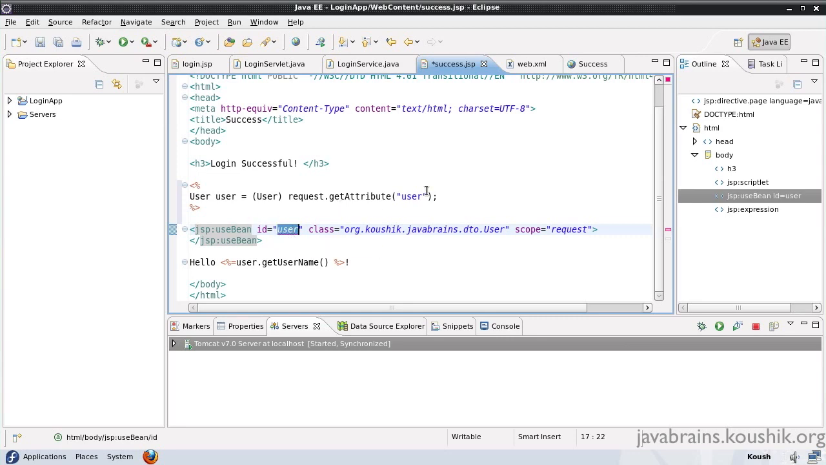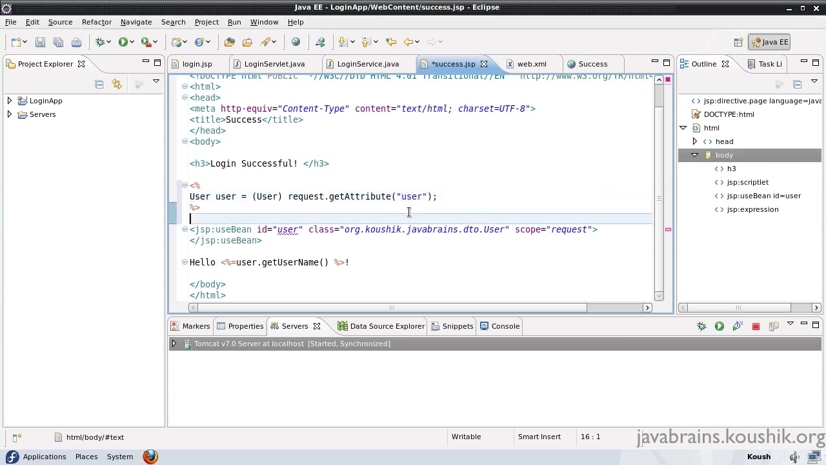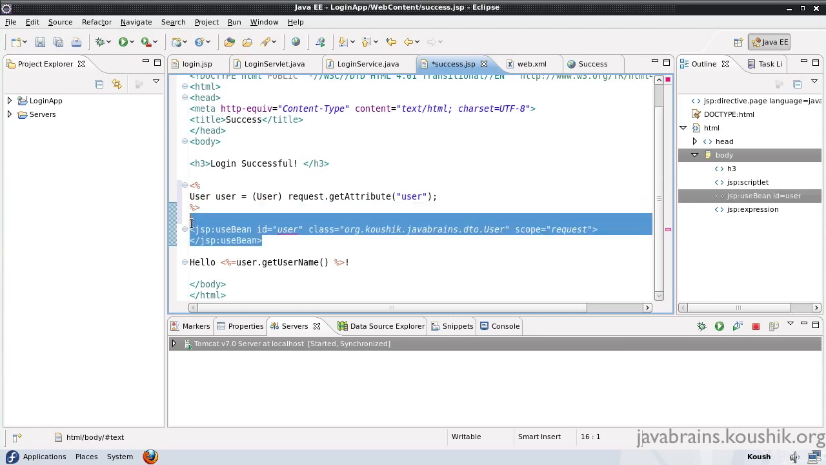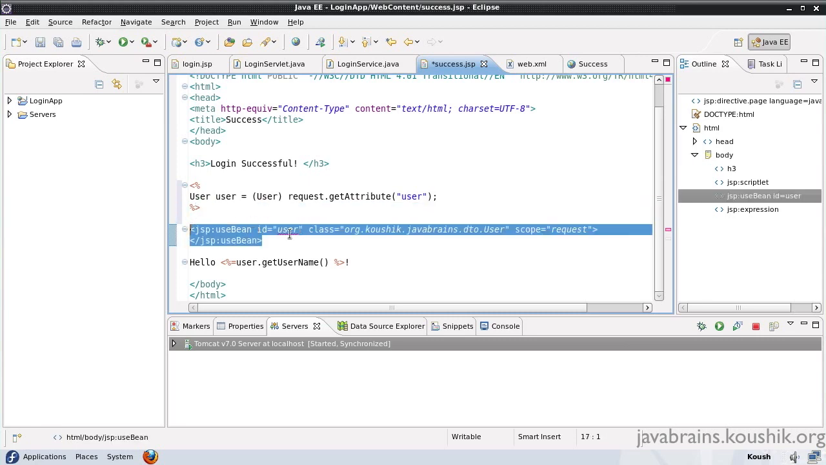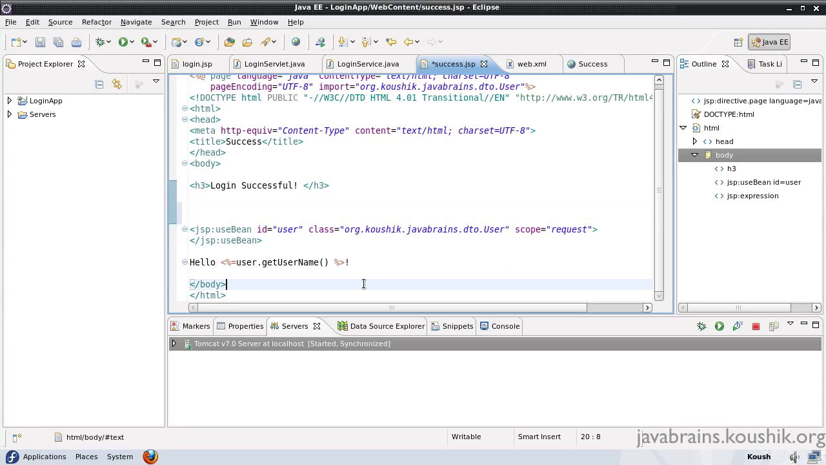Now say for example I have this user attribute in the request, and say I have another user attribute in the session, for example. This would not work in JSTL because JSTL is making this assumption for us. It's taking this attribute name and it is setting the variable name also to be the same as the attribute name, which is why this works.